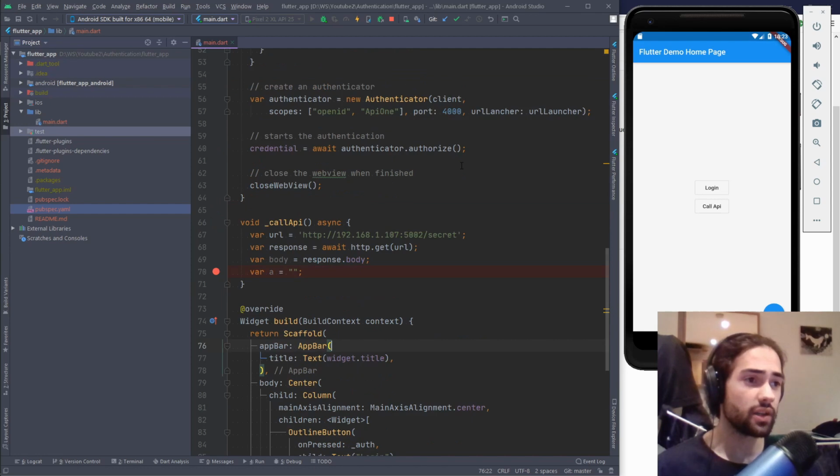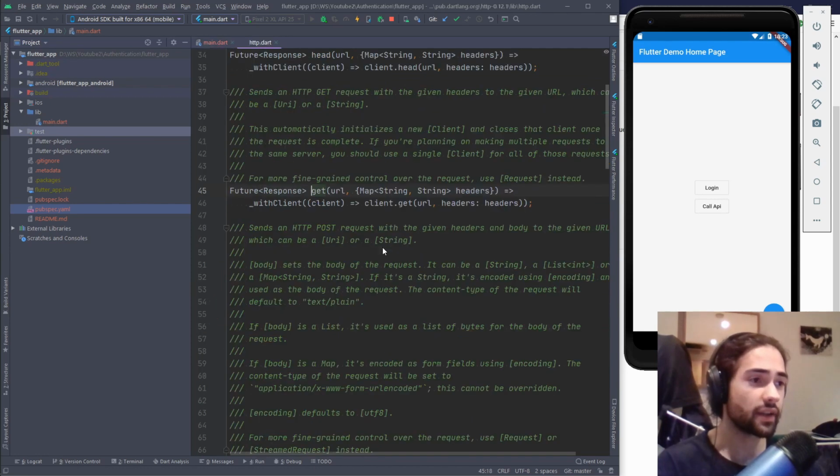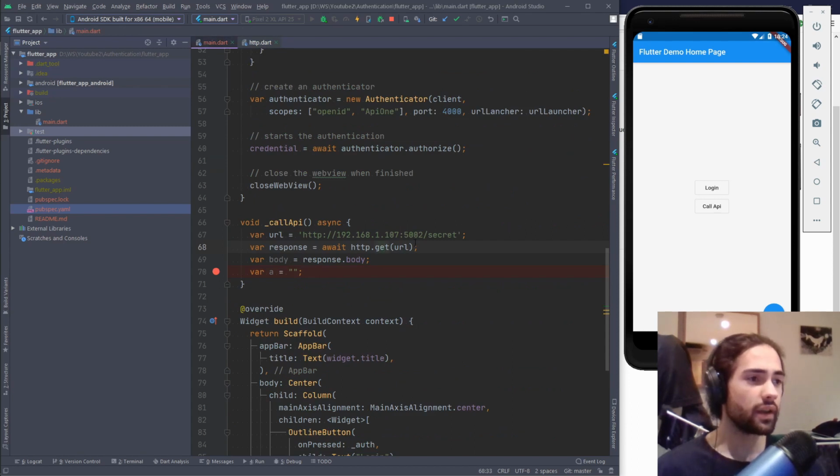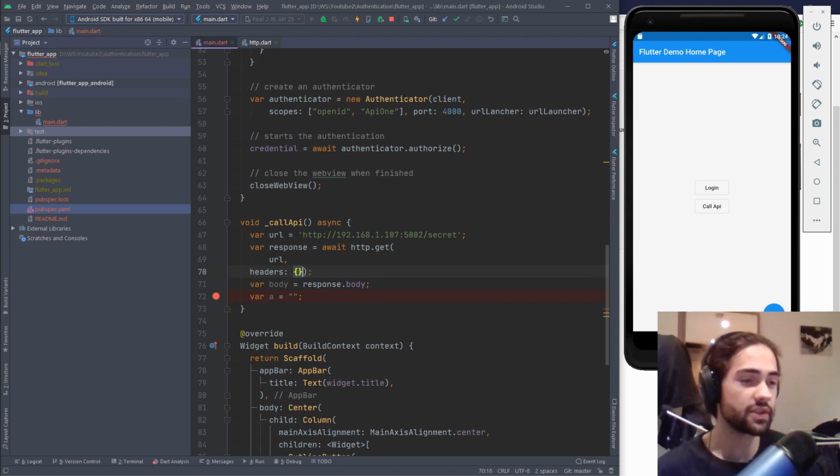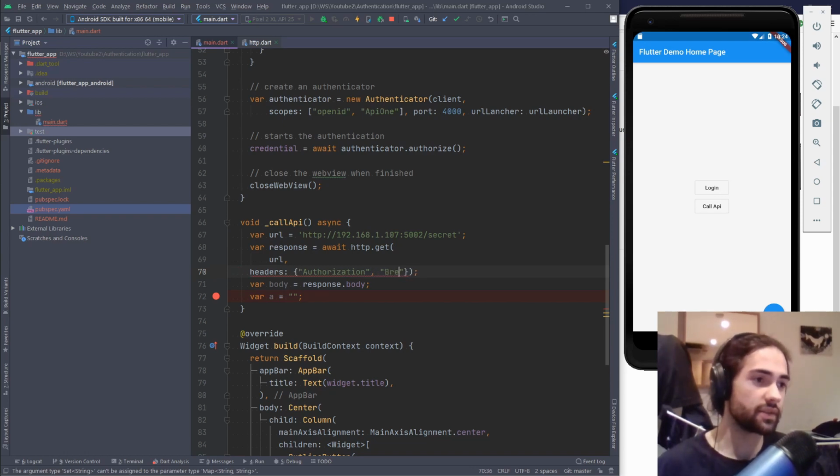How do you attach an access token? Let's go ahead and take a look at the get. You will also see that we can supply a map of headers as what seems to be an optional parameter. So let's go ahead and define this map. In here we will do the URL first and then we can grab the headers. For the first one, it's authorization, and next is bearer, and here we will need to put our access token.